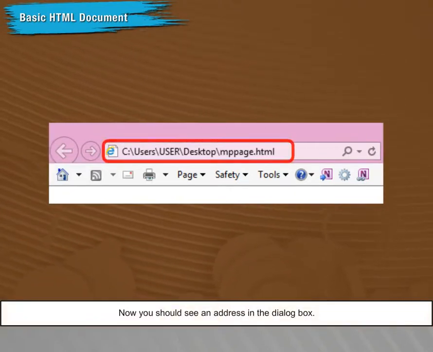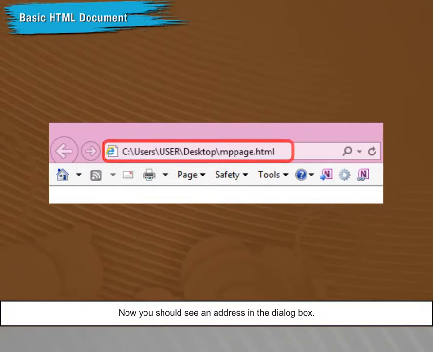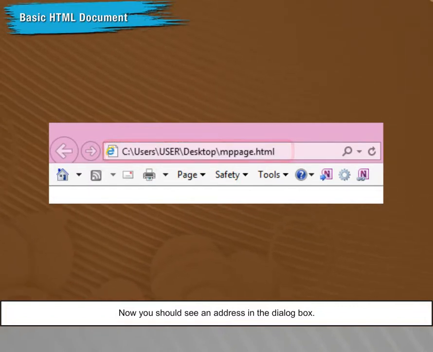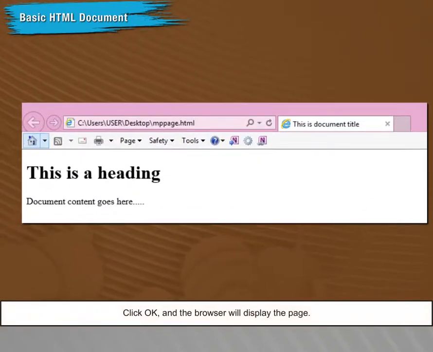Now you should see an address in the dialog box, for example, C drive/mydocument/mypage.html. Click OK and the browser will display the page.